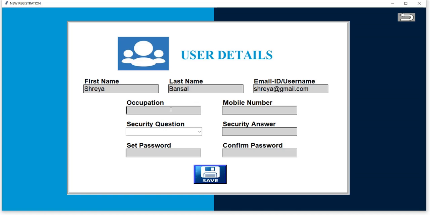I will enter the occupation as teacher. We have to select security question from the options provided in the combo box here. I will select security question as your first school name. We have to enter a security answer which is unique and known to us. I will enter the security answer as open skies.